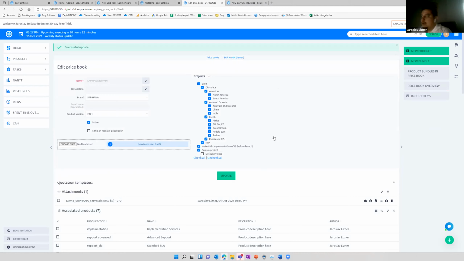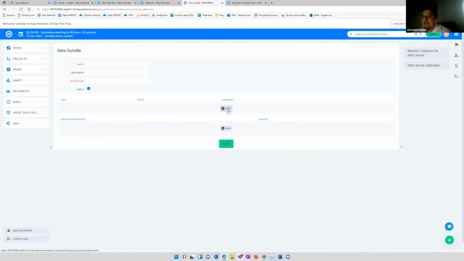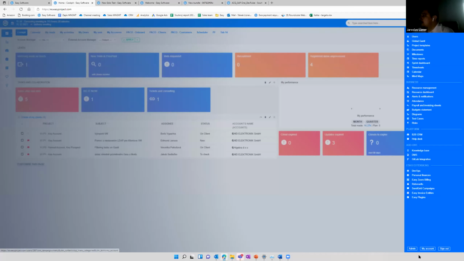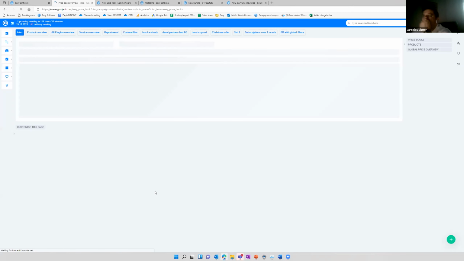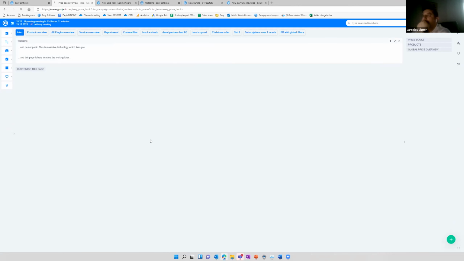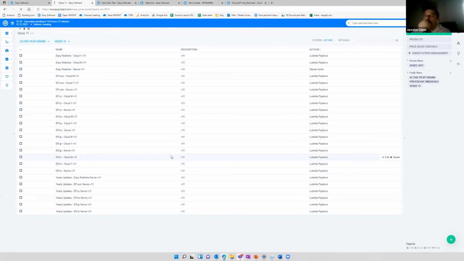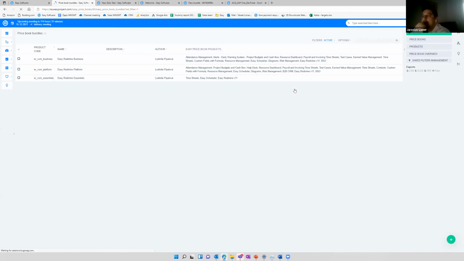Another thing on the price book level is the possibility to create bundles. Bundle means, for example, okay, let me show you. You know Easy Redmine and Easy Project, right? So I will show you our price book here. Take the V11 ones. And here I have a couple of bundles where I'm bundling the products.